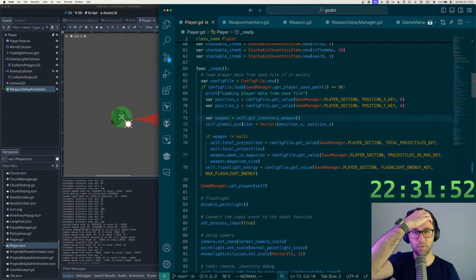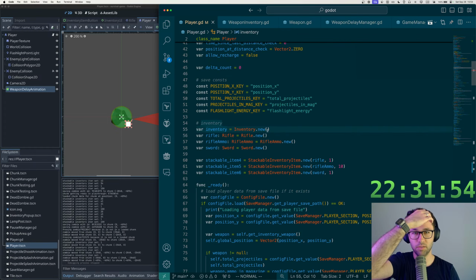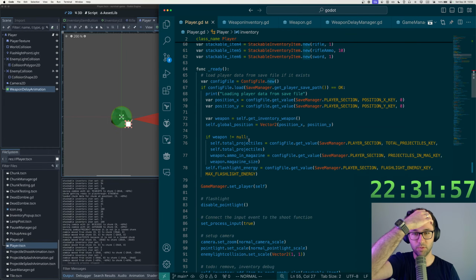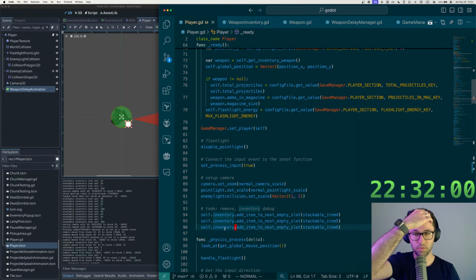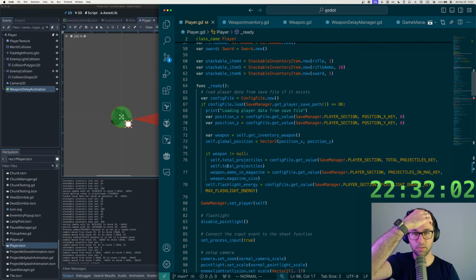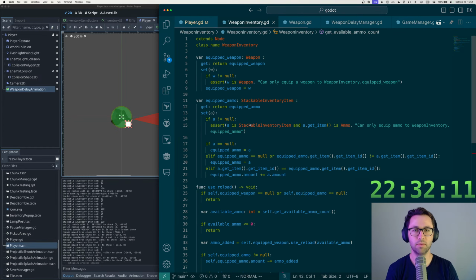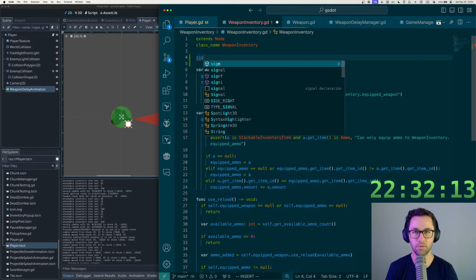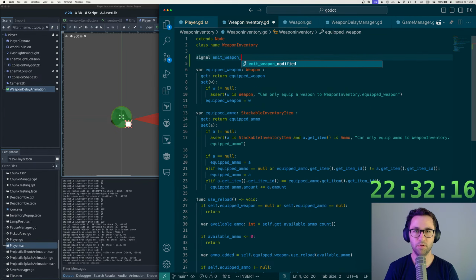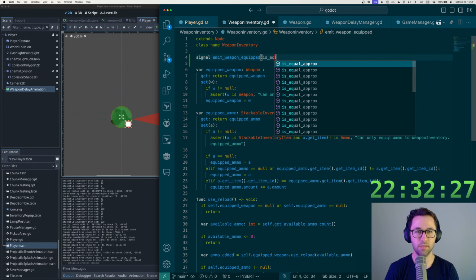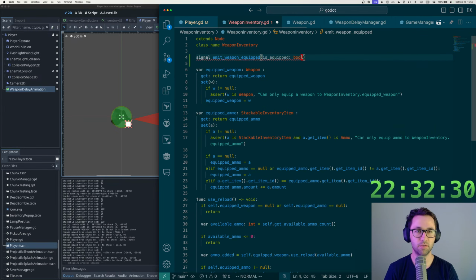Let's see, with weapon inventory, that just gets created there, but I'm not connecting anything. Okay, actually, what I'll do is add a signal, emit weapon equipped. And this will just have a boolean, so say is equipped bool.